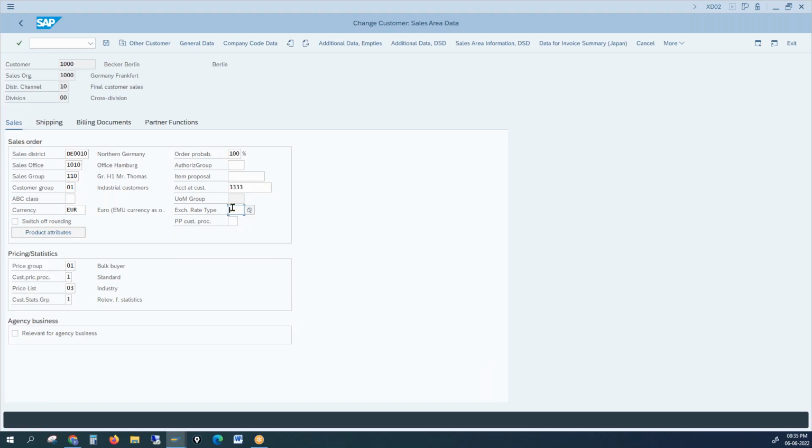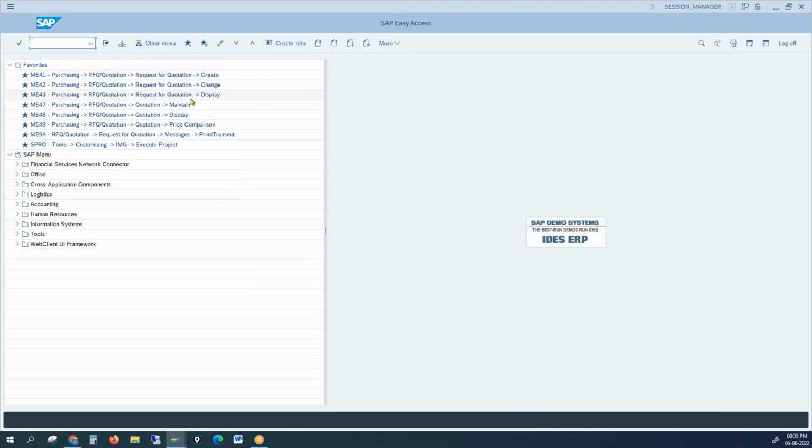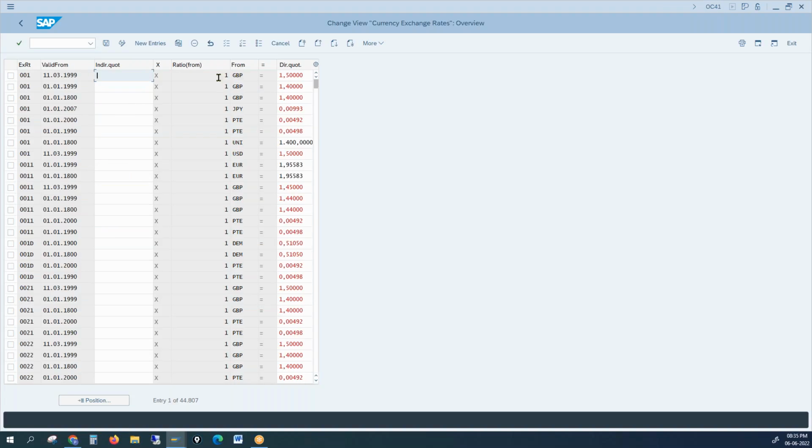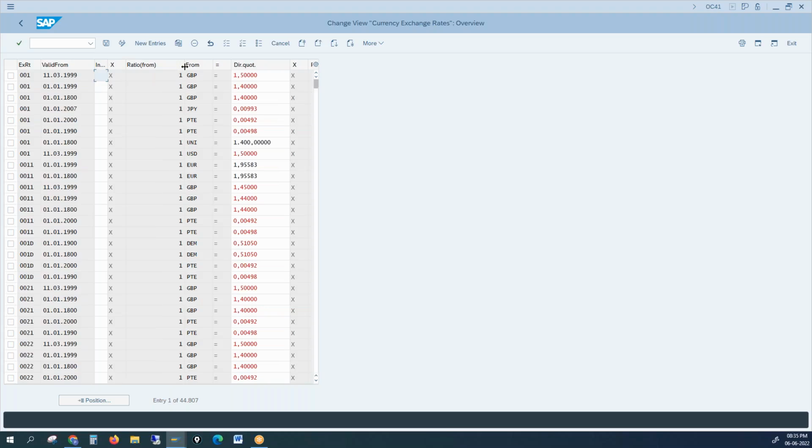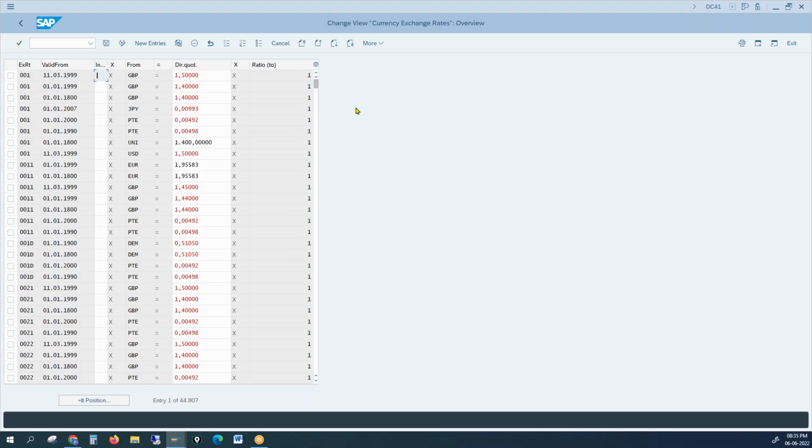The standard rate is M. Usually this will be maintained by FI. The exchange rate has nothing to do with us in SD. FI will do that, but I'll just tell you the transaction code. OC41. This is where we maintain the exchange rates. Maintain exchange rate. Here we can tell the system 1 pound is equal to how many Indian rupees or yen, whatever it is.